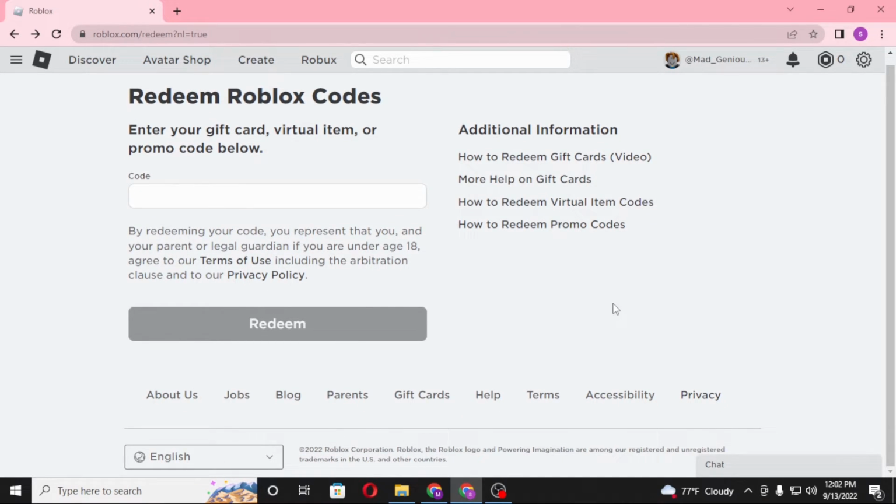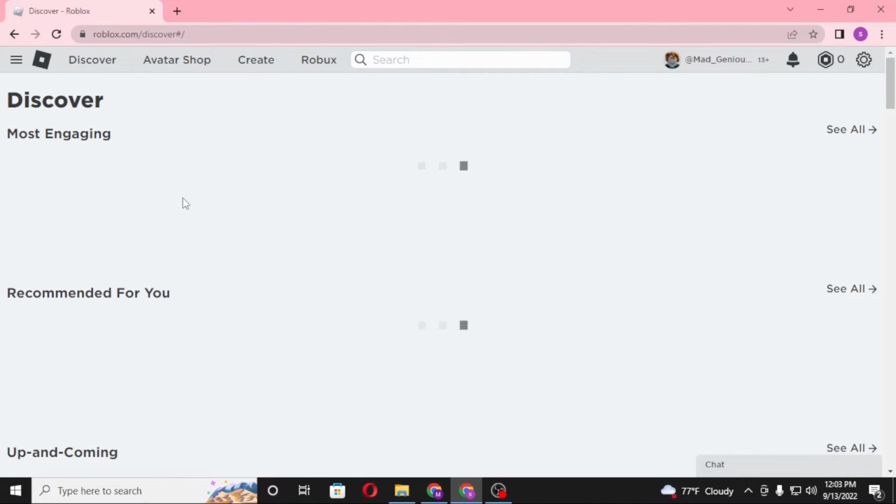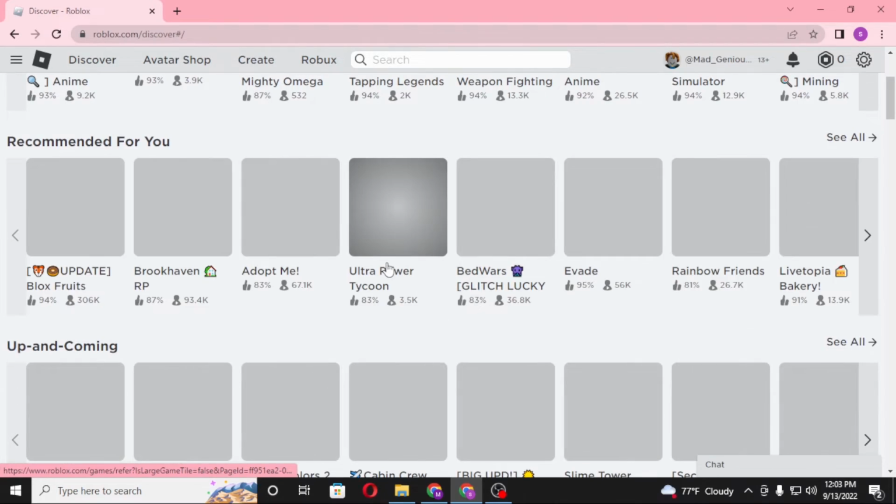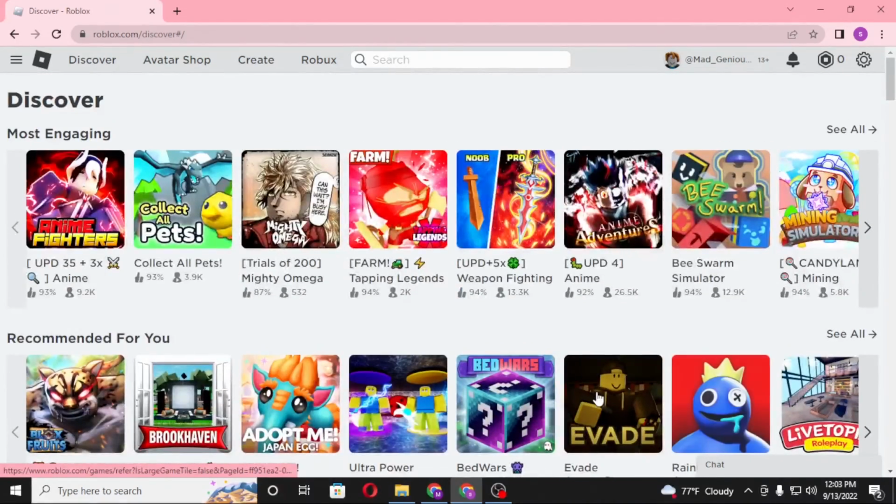Then your Roblox gift card will be redeemed, and the worth of the card which you had been gifted by somebody will be added to your Roblox account, and the money will be available on your account, and you can go to the games available on Roblox and buy them and optimize your Roblox account even further. And so guys, this is how you redeem your Roblox gift card on your computer.